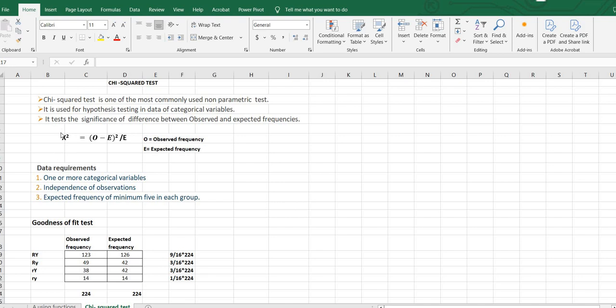As we have seen in the tests of significance, we will compare the calculated value with the table value at a level of significance 0.05 with the corresponding degree of freedom, and we will see if the calculated value is greater than the table value. If the calculated value is greater than the table value, the null hypothesis will be rejected. If the calculated value is less than the table value, the null hypothesis will be accepted. This we have already seen under the tests of significance.